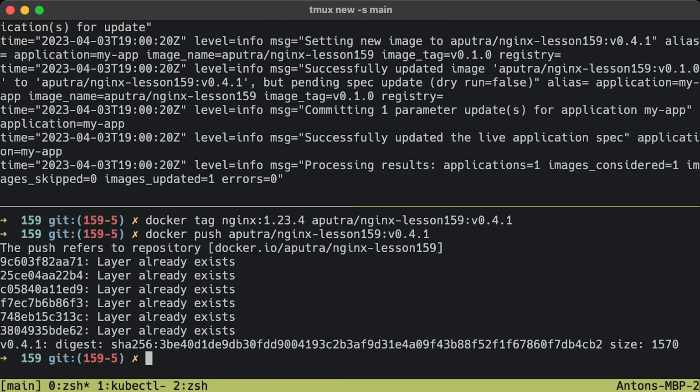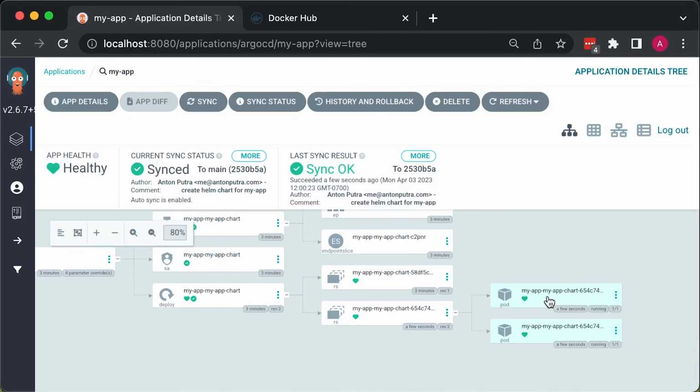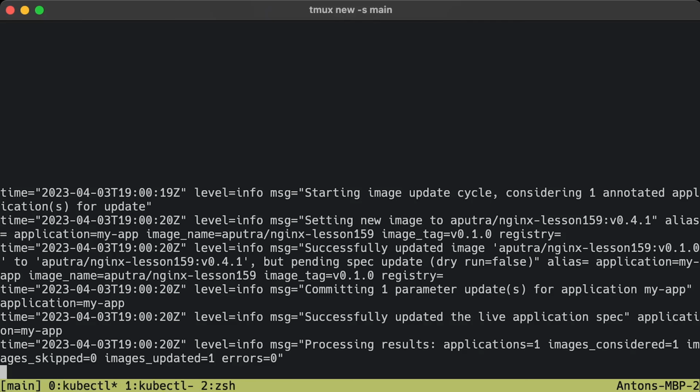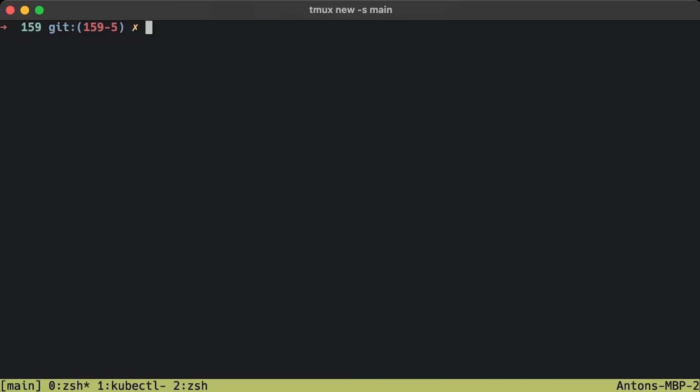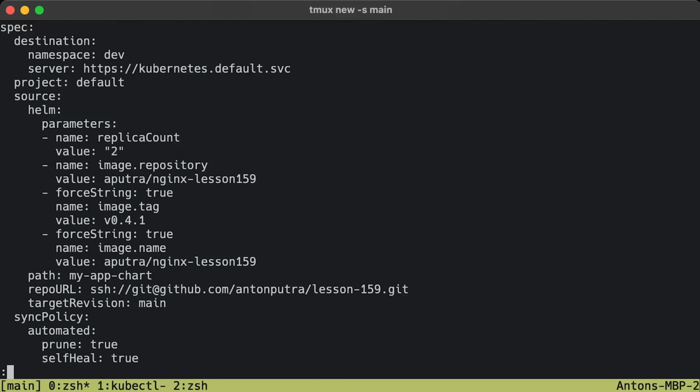It appears that the updater detected the new image tag and the deployment has been updated to use the latest 4.1 tag. We can also inspect the current state of the application object. Now, under spec section, we can see that the image tag parameter has been updated with a new 4.1 tag instead of the previous one.